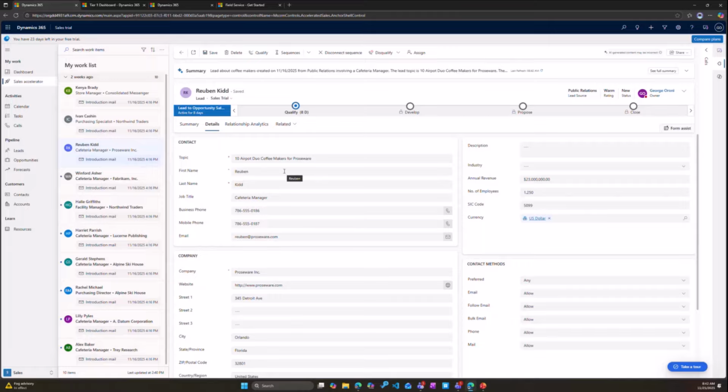Again, when a lead matches certain criteria to be converted to an opportunity, we feel like we can actually have a sale with this lead, so you qualify it into an opportunity. This is a lead, and the easy way to know is the entity name right here.